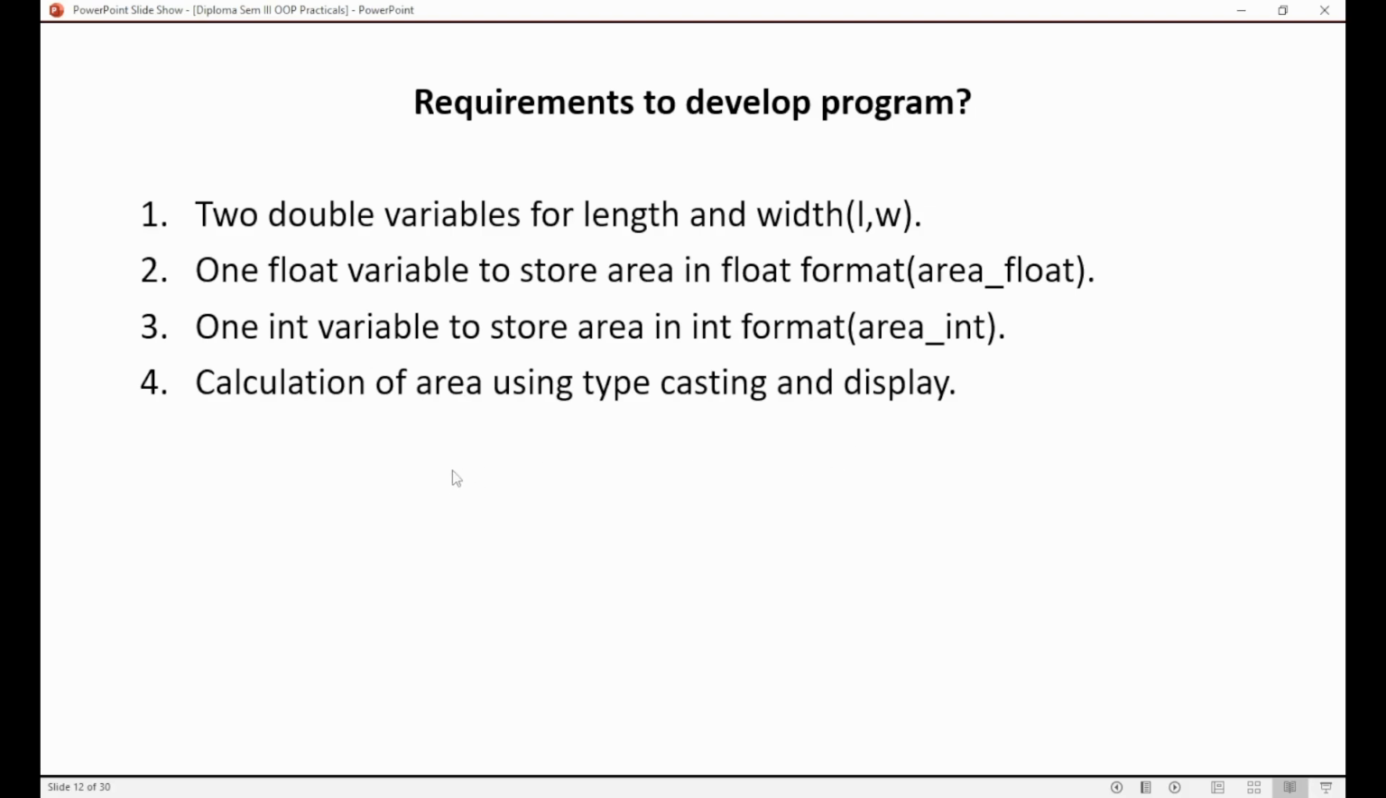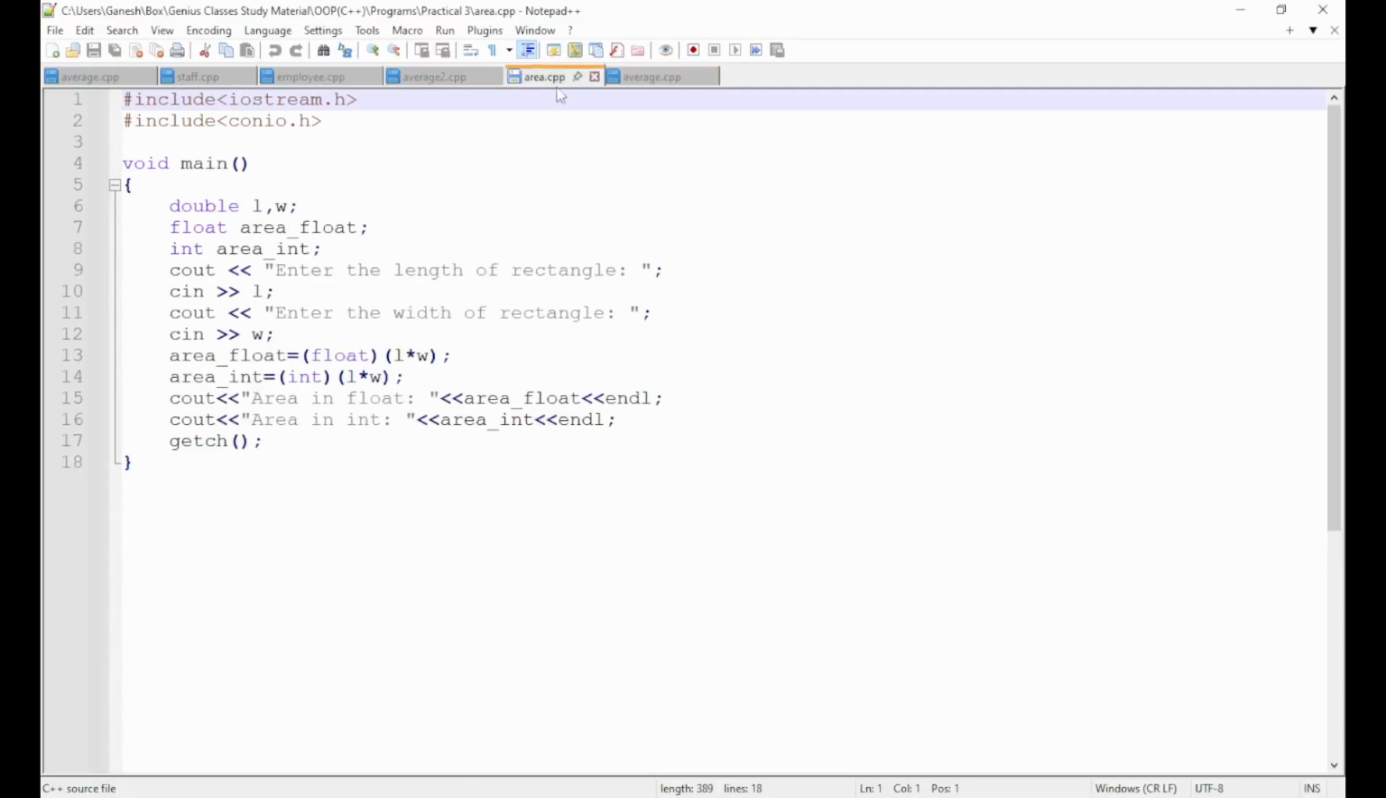Let us move to the coding part and let us see how to do typecasting there. This is the code for calculation of area. Initially we need header files, that is iostream.h and conio.h. Then I will start the main function. Instead of void main, you can also use int main. The return type will become integer only, and finally you have to return something, that is return 0.